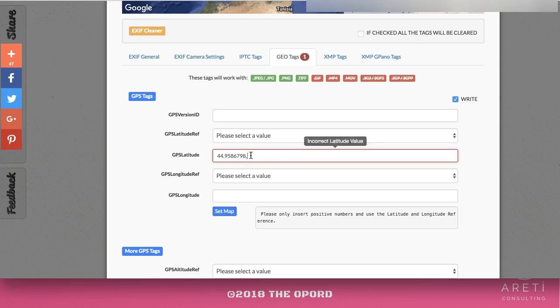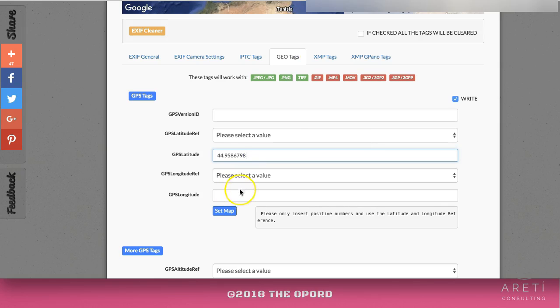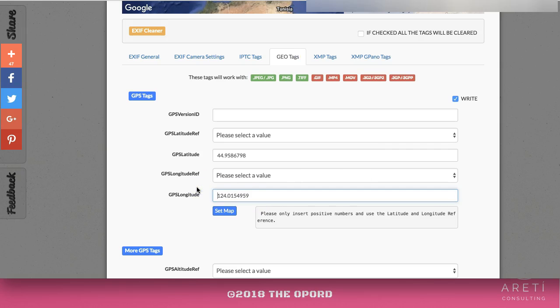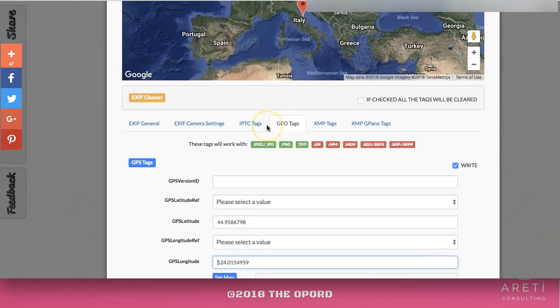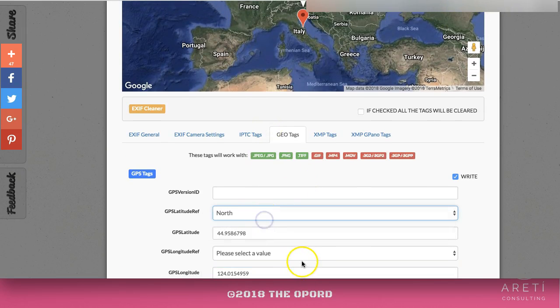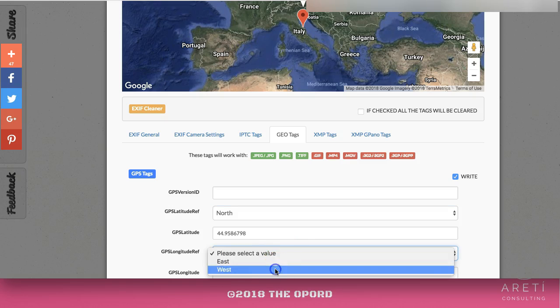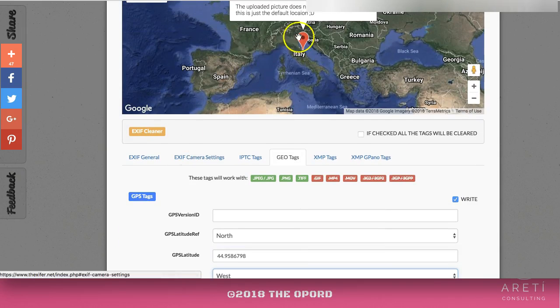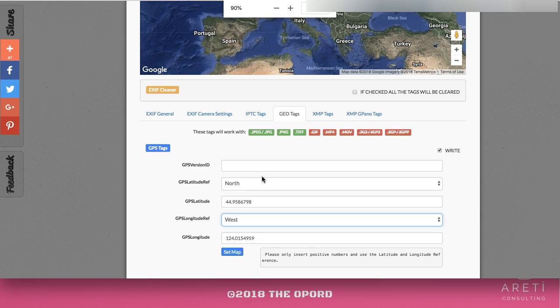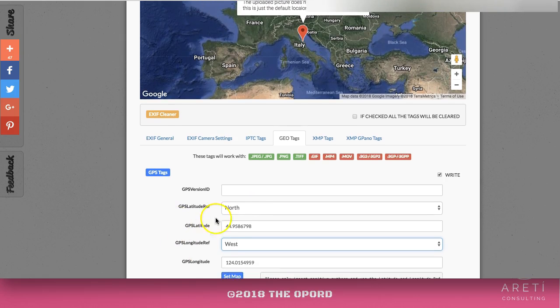Let's delete the longitude and paste again, then delete the latitude. I deleted the negative because it tells you here to only insert positive numbers. We are in the United States, so we're going to be north and west. I'm trying to do this so you can see it happen at the same time. Okay, so now here we go.